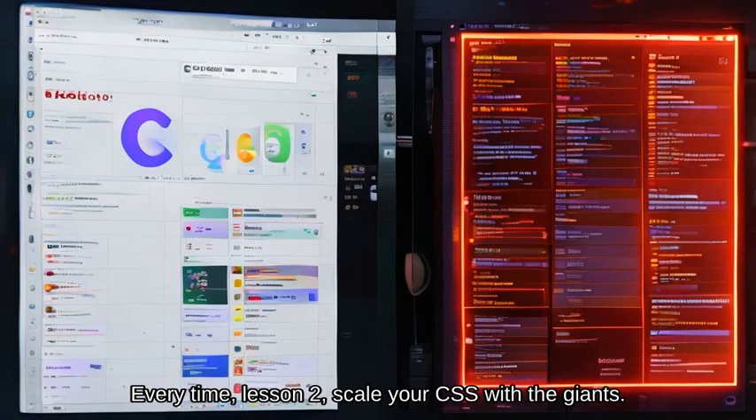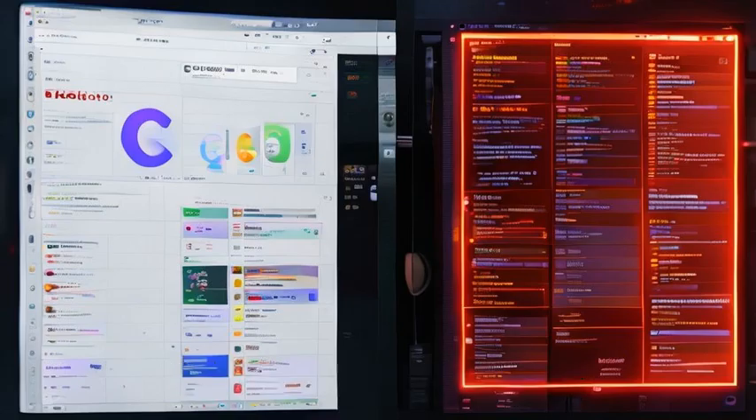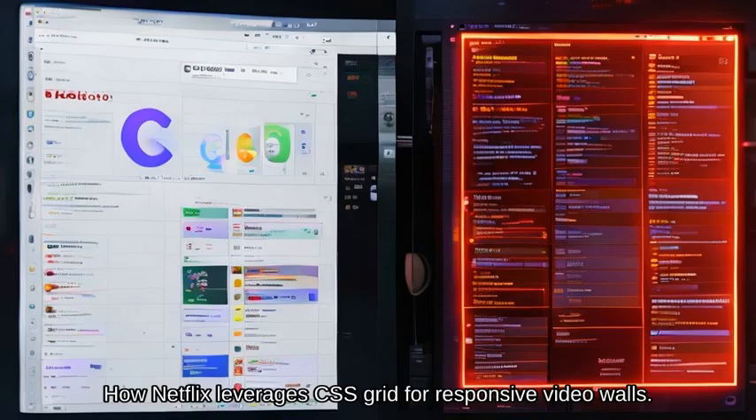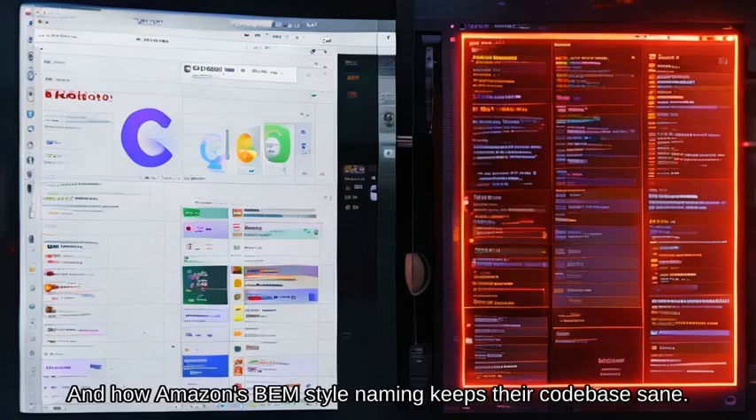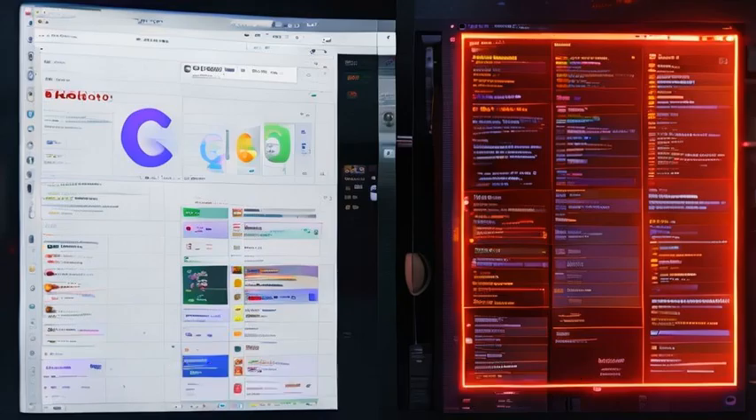Lesson 2. Scale your CSS with the giants. We'll walk through how Google structures its design system with CSS custom properties, how Netflix leverages CSS Grid for responsive video walls, and how Amazon's BEM style naming keeps their codebase sane. You'll walk away with 3 production-ready patterns you can drop into any project.